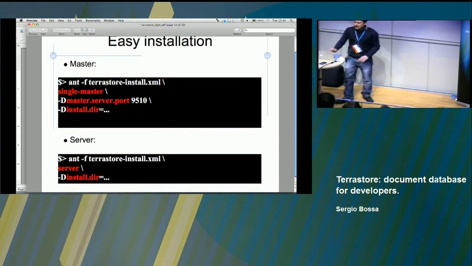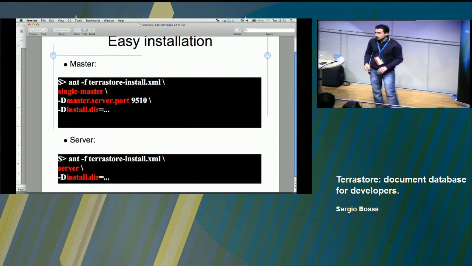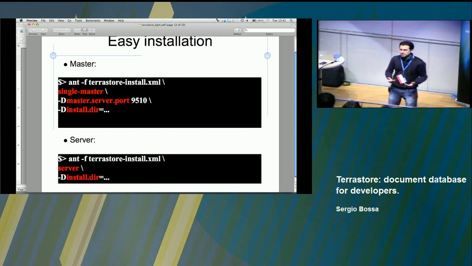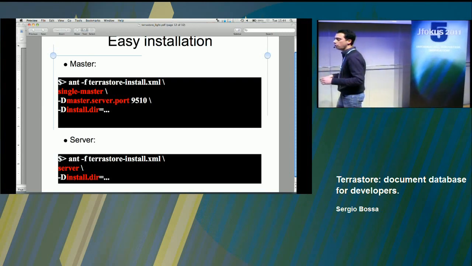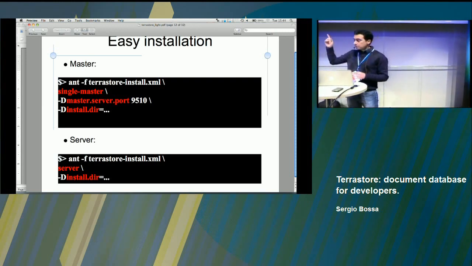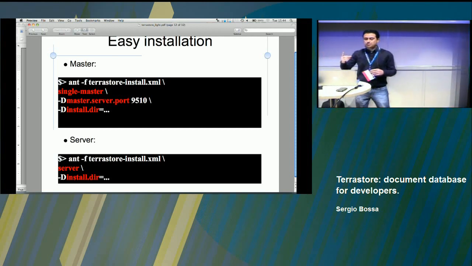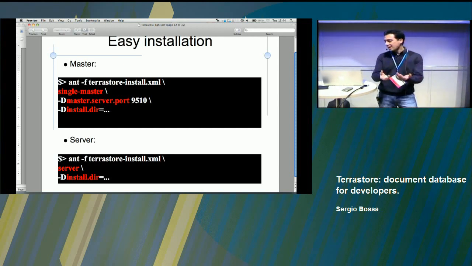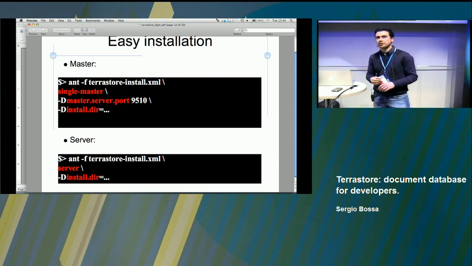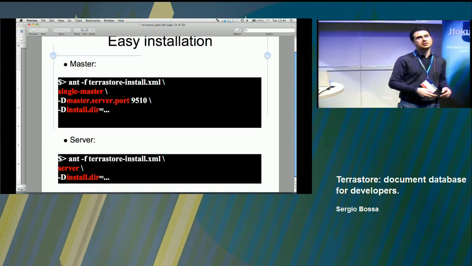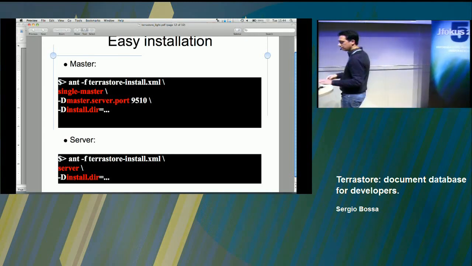Okay, you can easily install it. Once you get past the quick start phase, which is just for trying it, which is not for real use, you can easily install separated master and server instances by just running some basic ant commands. You see this, you install the master by just saying, okay, install me a single master, this is the port of the master, this is the installation directory, and for the server it's almost the same. You just say the installation directory. Pretty easy.